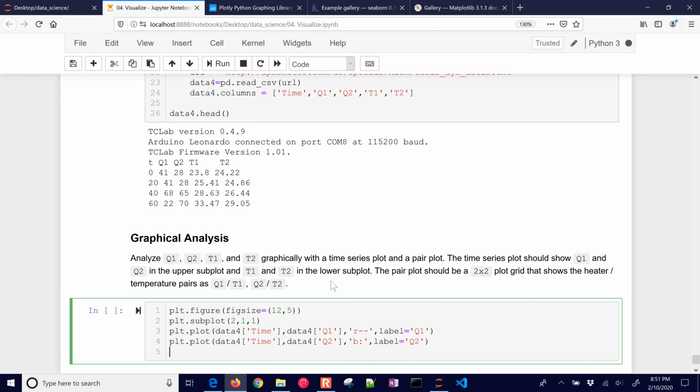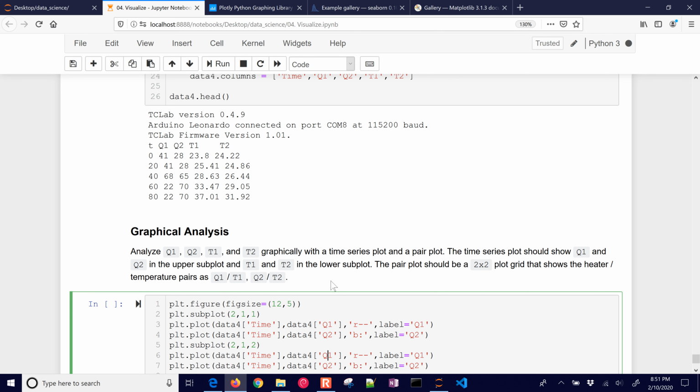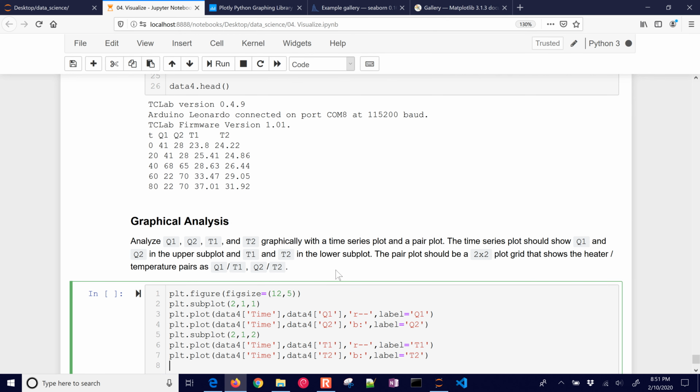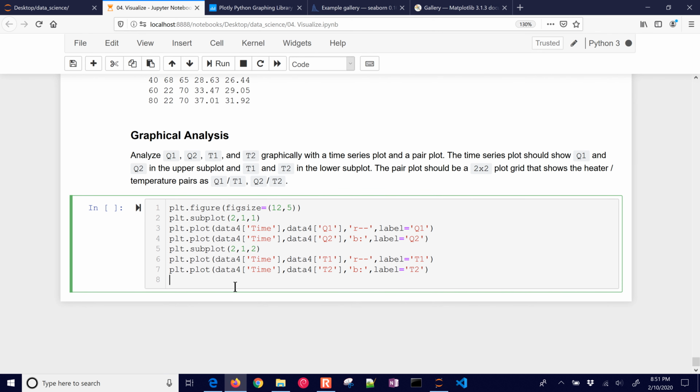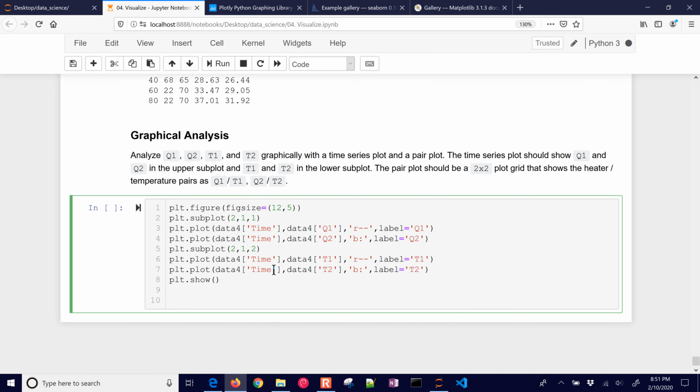All right, let's do the next one. Actually, I should just probably copy this whole subplot here. And I'm going to go on to the second subplot. That's going to be the lower one. And this one's just going to be T1 and T2. I'll just keep the colors the way they are. Okay. And let's go ahead and just show this plot. All right, there's our first one.